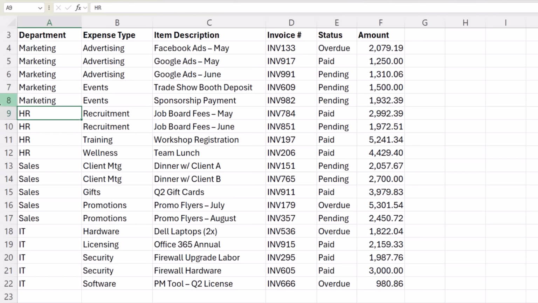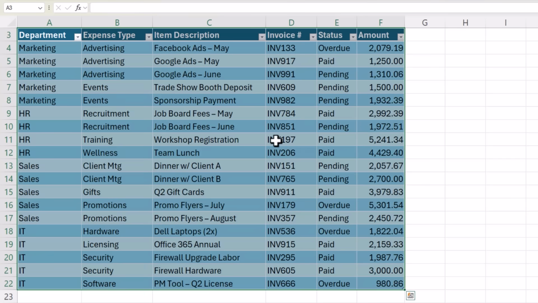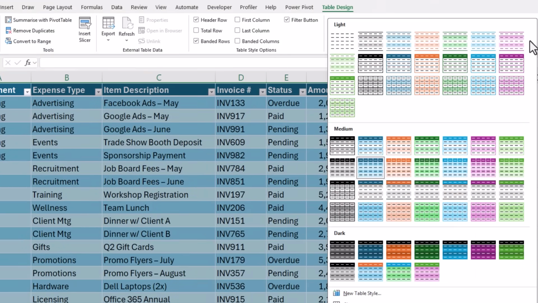While we're here, let's make this data set even smarter. With any one cell selected, or select the whole table, Control T. We're going to format it as an Excel table. It's detected my table has headers. I'll click OK. Tables come with automatic formatting, but we can tone it down from the gallery here.